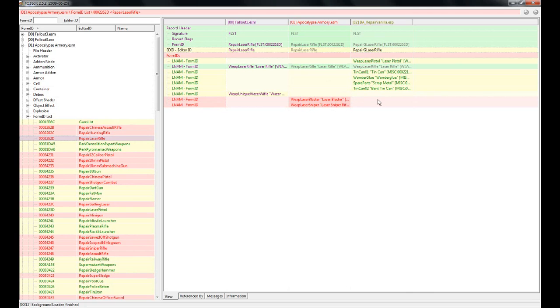But since my BA Repair mod is loaded last, it overrides both of those and adds the tin can, Wonderglue, scrap metal, and bent tin can, in addition to a laser pistol for repair. But you don't get to repair it with the custom weapons.